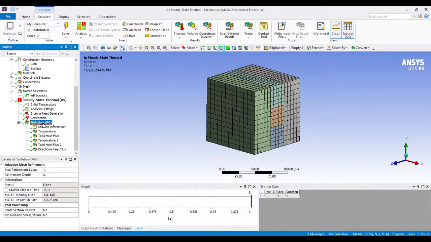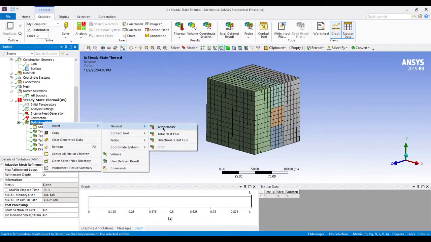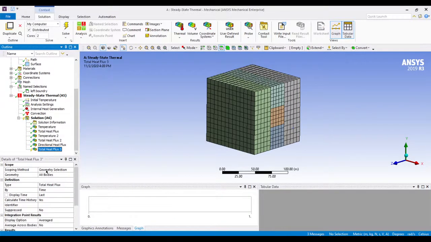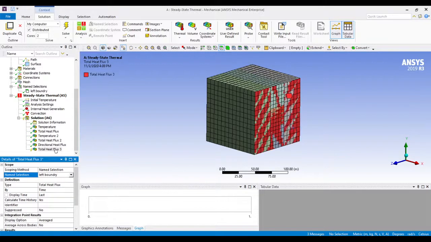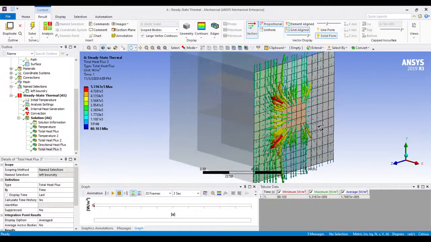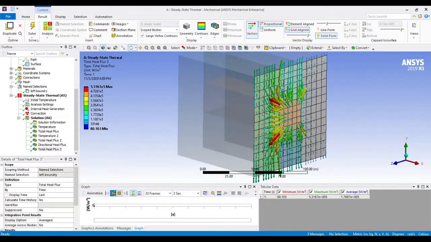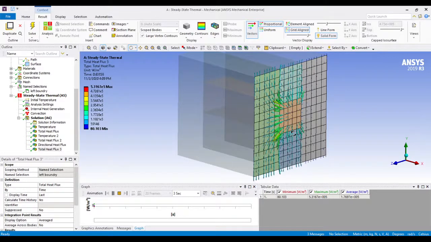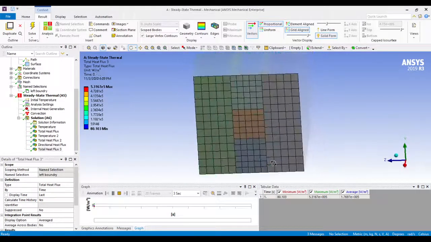Now we'll click on the solution, right click, and add a thermal total flux, and for the total flux we'll say geometry selection by name selection, and inside name selection we can select this left boundary which we have created over here. Then we'll say evaluate all the results, and when you evaluate you can see the heat flux through this boundary, as well as the direction and magnitude of the heat flux. We can analyze the results in this way.